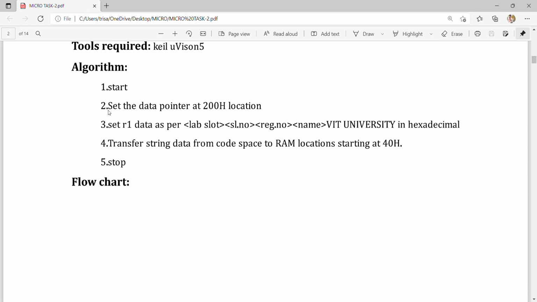The algorithm: first, set the data pointer at the 200H location. Then set R1. First we want to get the lab slot, serial number, registration number, and name, and my name, and then VIT University in hexadecimal. And this transfers the string data from code space to RAM location starting at 40H.